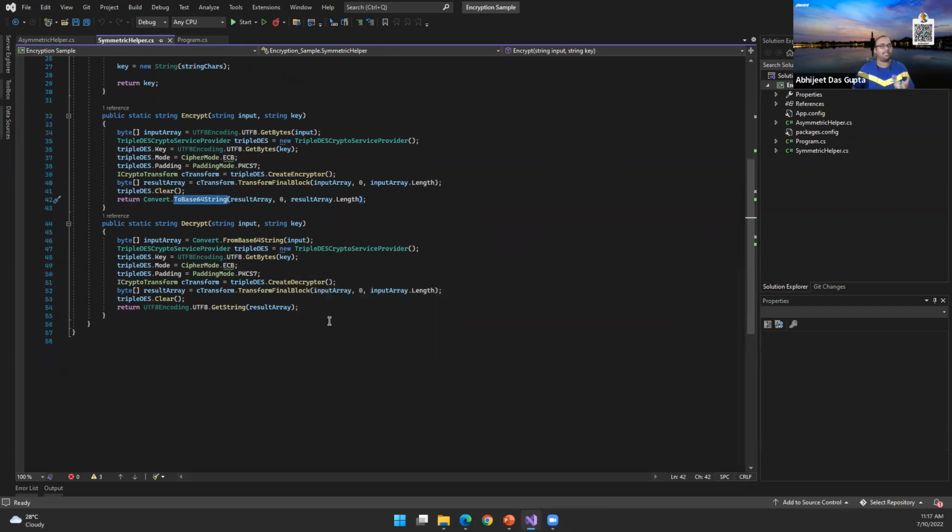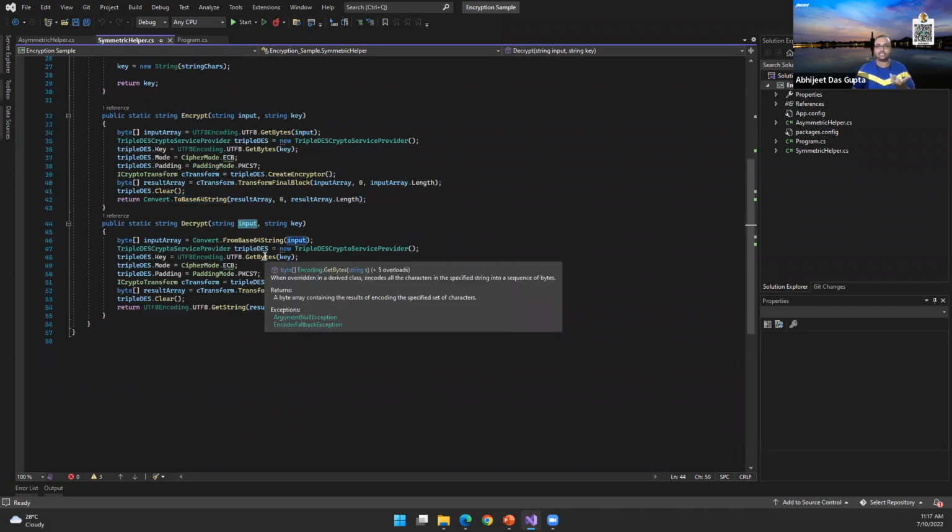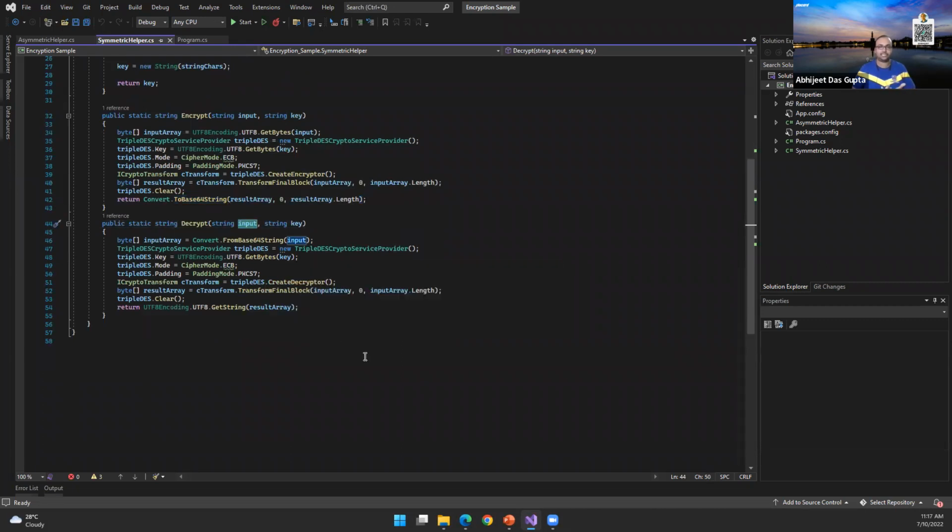For decryption, I receive the input, which is the encrypted string converted to base 64. The first conversion I need to do is to get the information from the base 64 string back to the byte array, which the encryption actually generated.